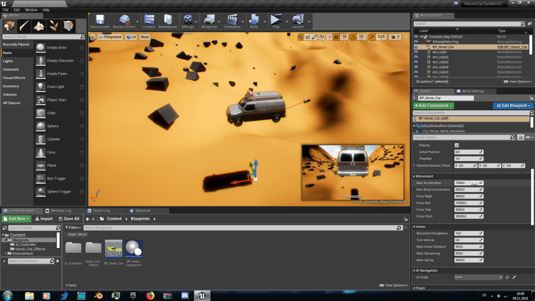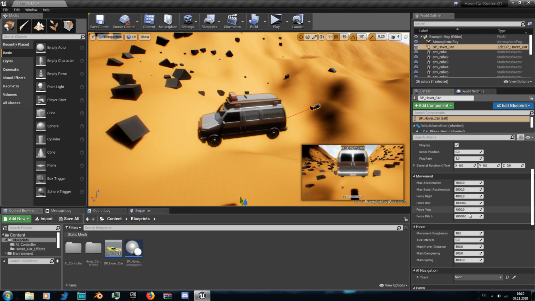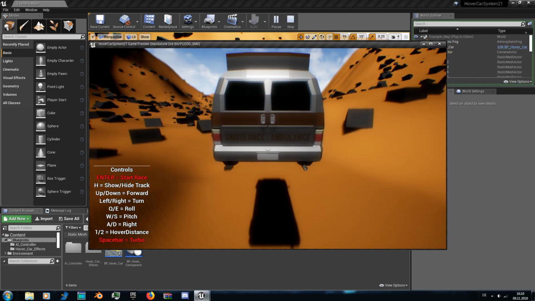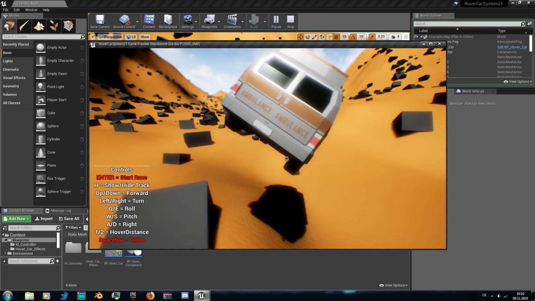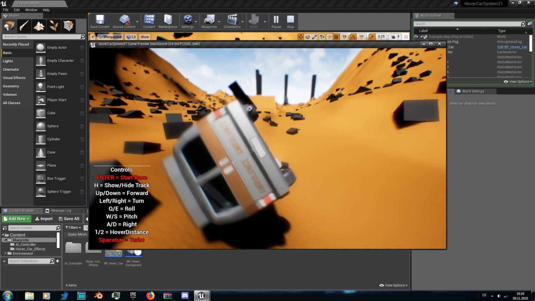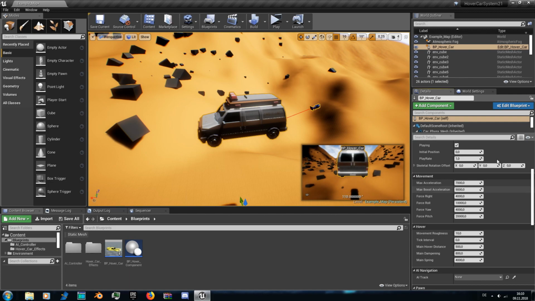Under movement, you can set the acceleration, so basically the top speed of the car, and the force in all directions. Since it's physics driven, you can set the, let's say, roll force. And now if we roll the car, you can see it really affects the car.